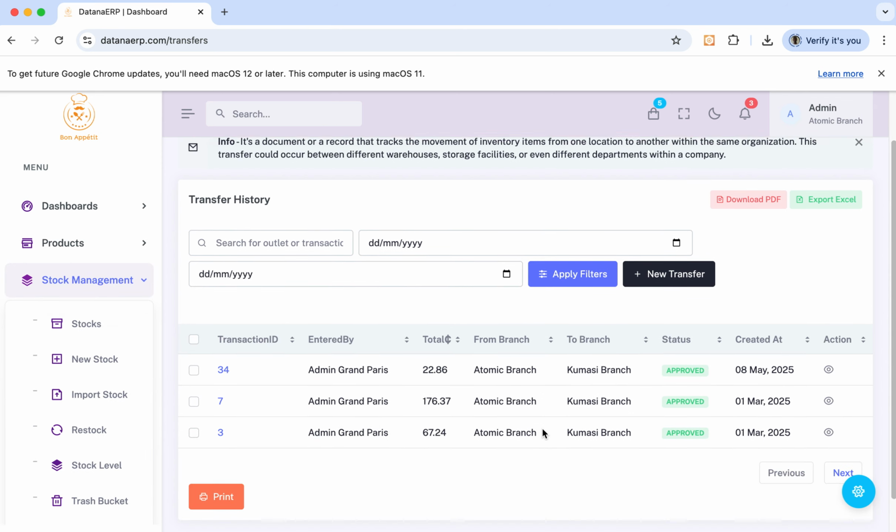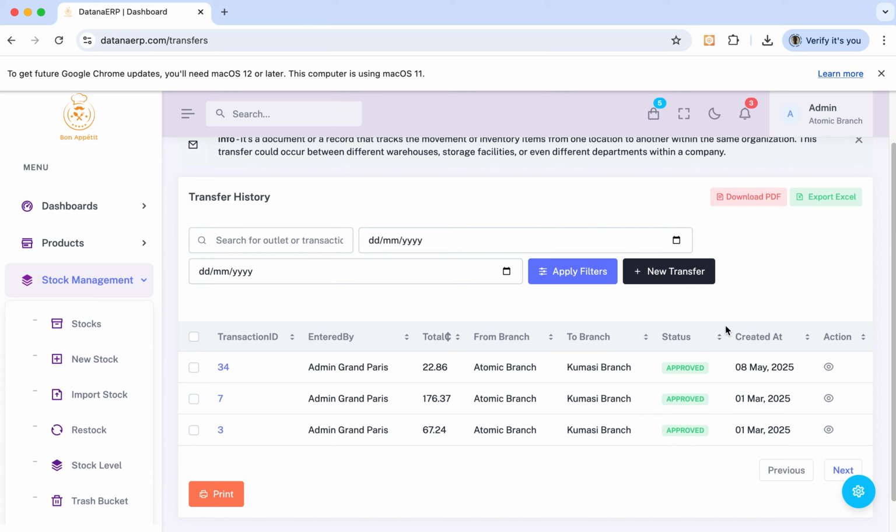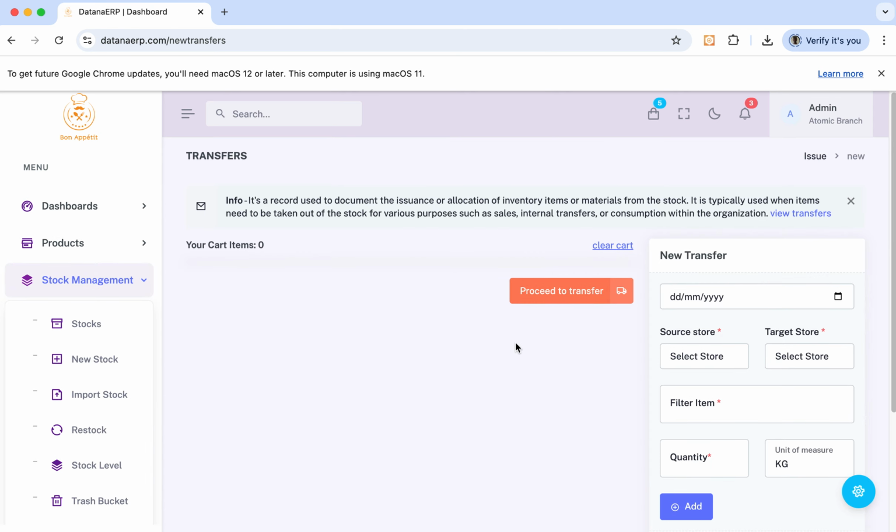So you just have all these transfers, and to record it in the system for records, as well as when you have to transfer, you just come here, select the date, the store you want to move to, the next target store, and then you move the item.